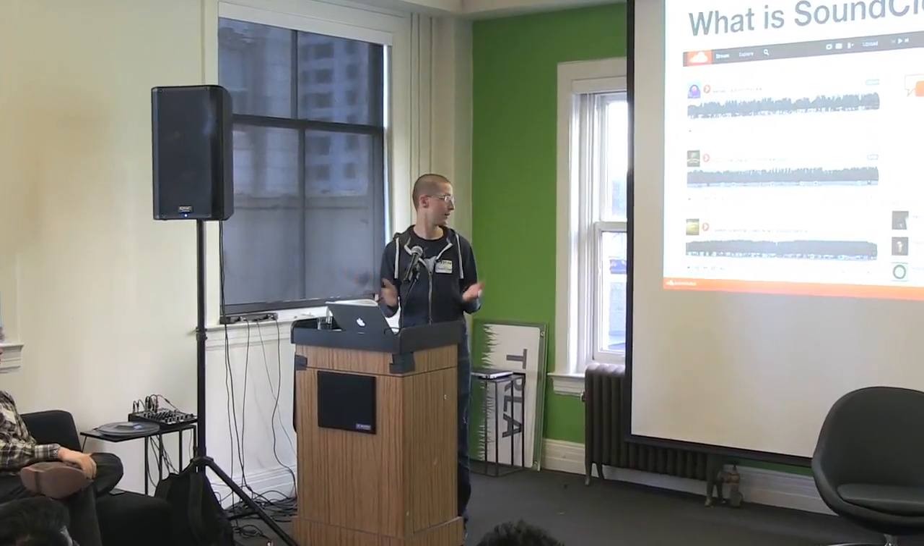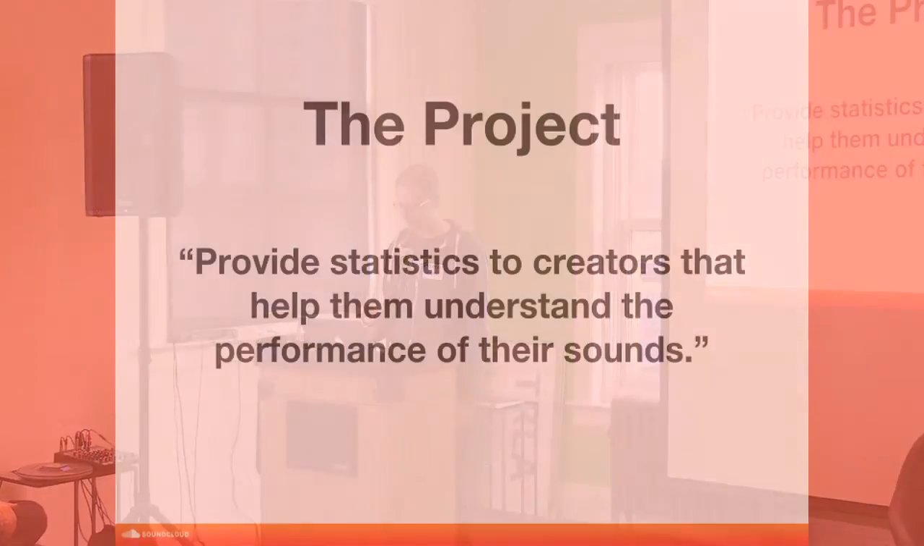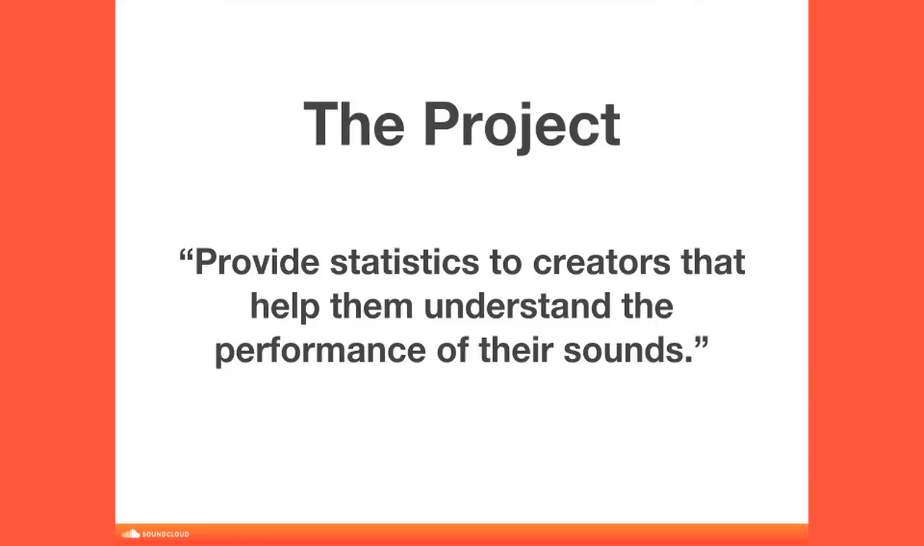And it's a website and it has mobile apps and stuff like that, but what I'm primarily talking about is the public-facing desktop website, which looks like this. And the actual project I'm going to talk about is a project which helps creators by providing statistics to help them understand how their sounds perform, how their audio content performs. Or to make it simple, it's analytics for music and audio creators.